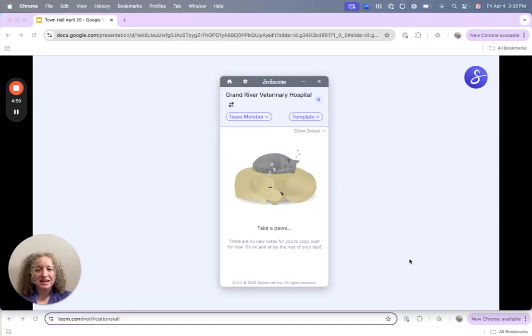Everyone, this is Dr. Katie from ScribeNote, and today I'm going to walk you through Teams mode on the desktop app, which is Draggy-Droppy. So if you haven't already, please download Draggy-Droppy from our main website.